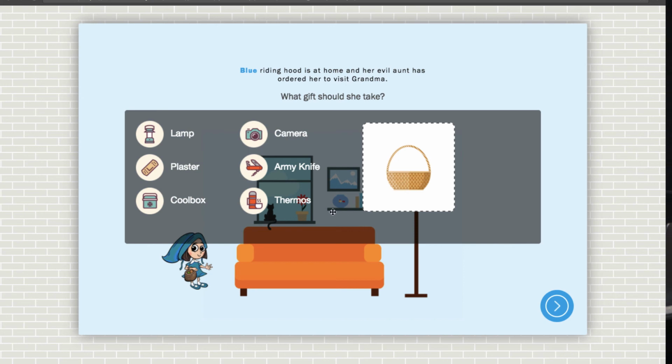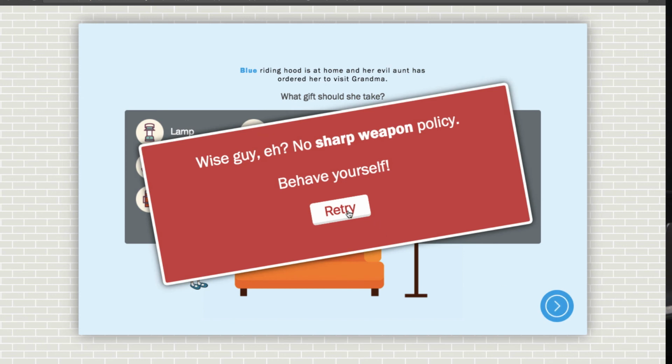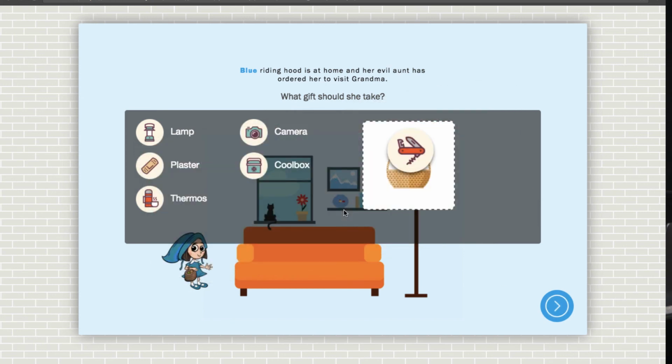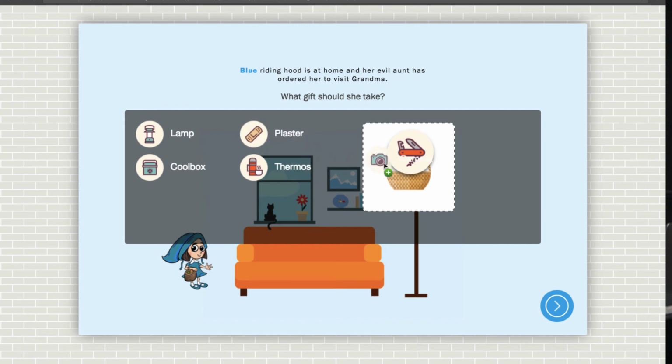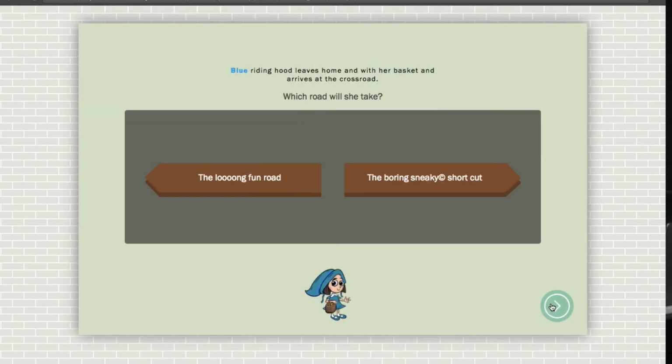Swiss Army knife. Vicious. Okay, not allowed to do that. This is PG rated. What else can we take? A camera? That's probably safe, I think. Okay, so she leaves home and she's got a basket. Now, which road is she going to take?